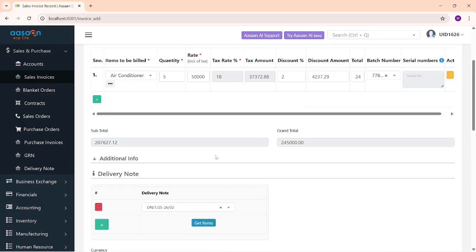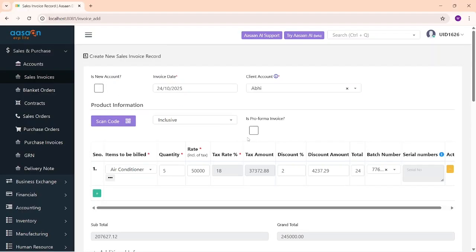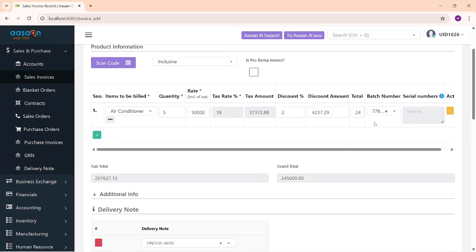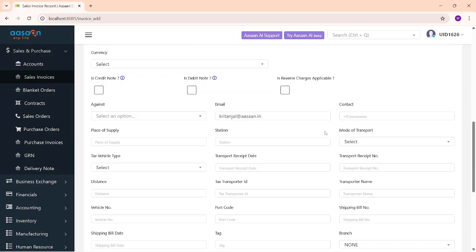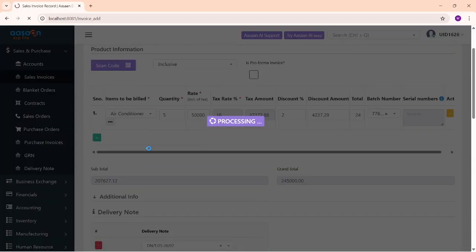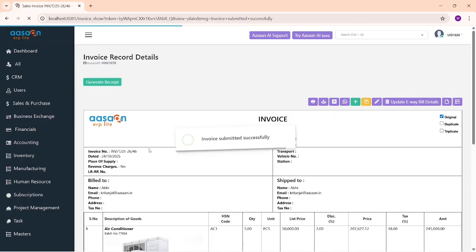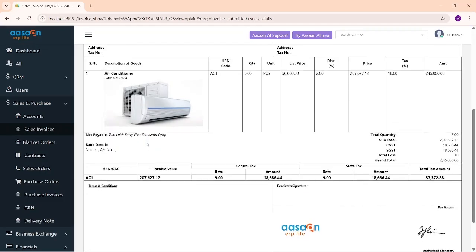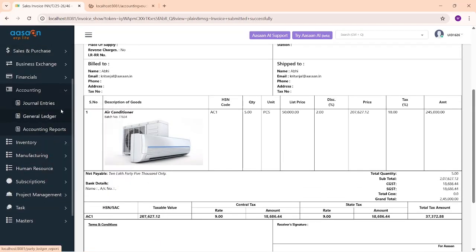I'll click on get item. Automatically my item will be reflecting over here. Then these are already selected, my batch is selected. Now I can simply go down and generate the invoice. So as you can see, the invoice has been created, and against this the accounting journal entry will be created as well.